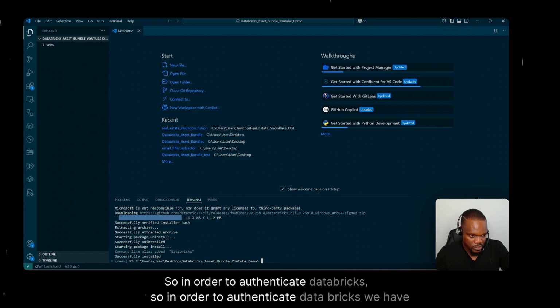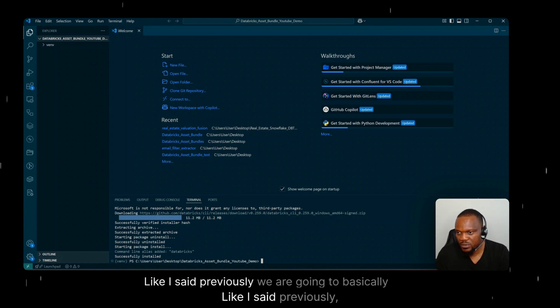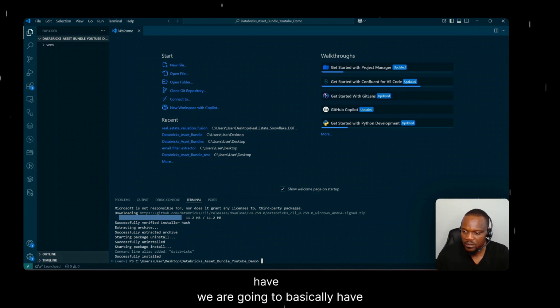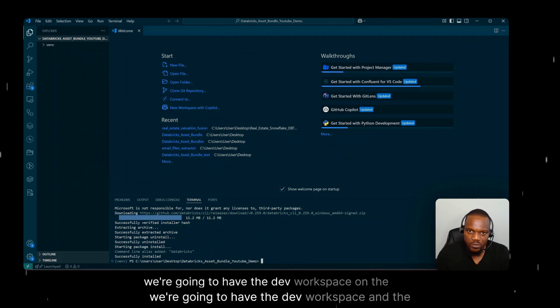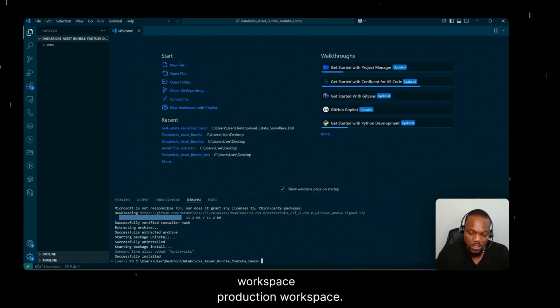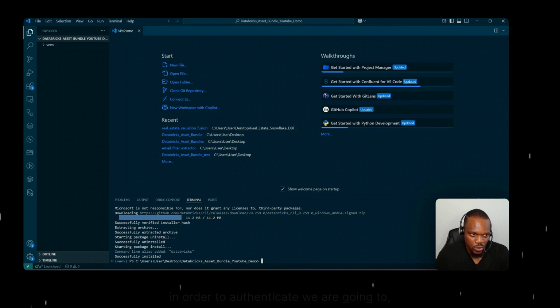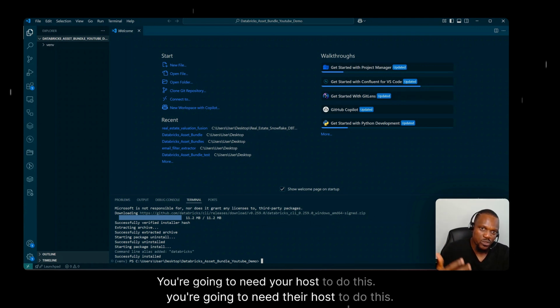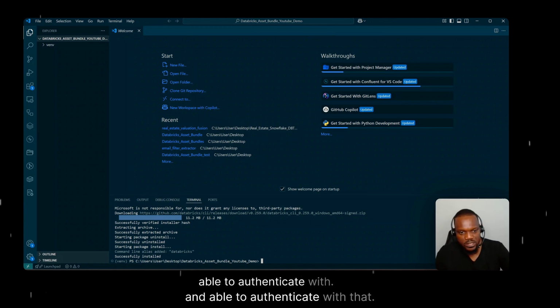In order to authenticate Databricks, we have two ways we are going to do this. Like I said previously, we are going to have two workspaces, which we created in the previous video: the dev workspace and the production workspace. In order to authenticate, we are going to need each workspace's host. I'm going to show how you can get the host and authenticate with that.